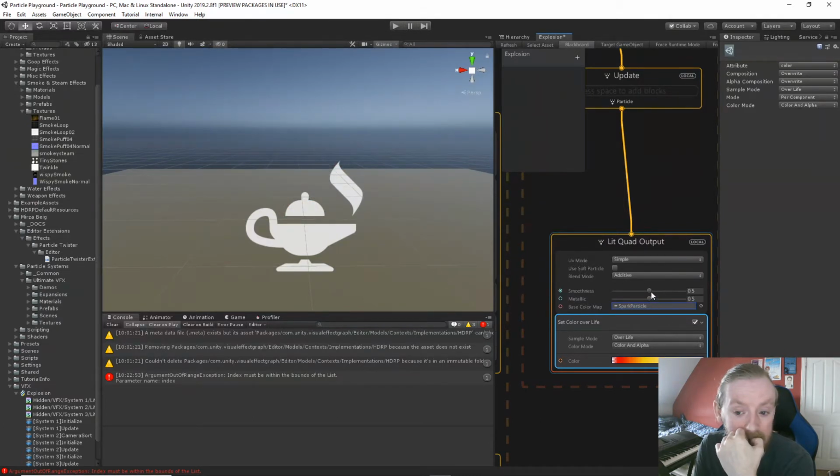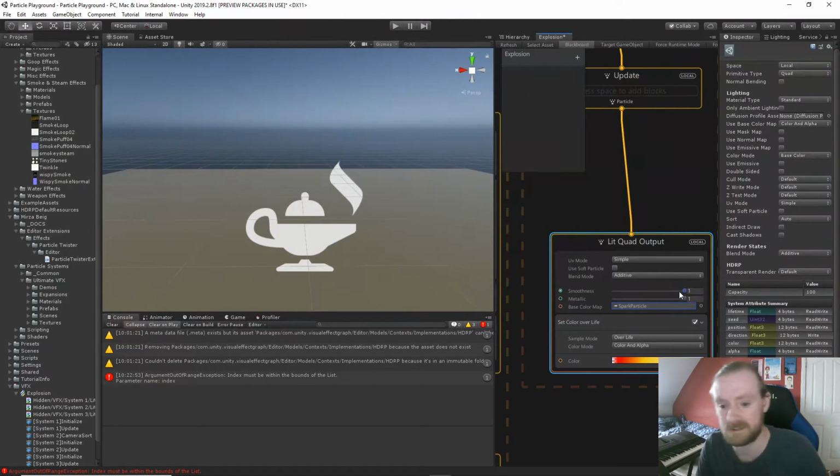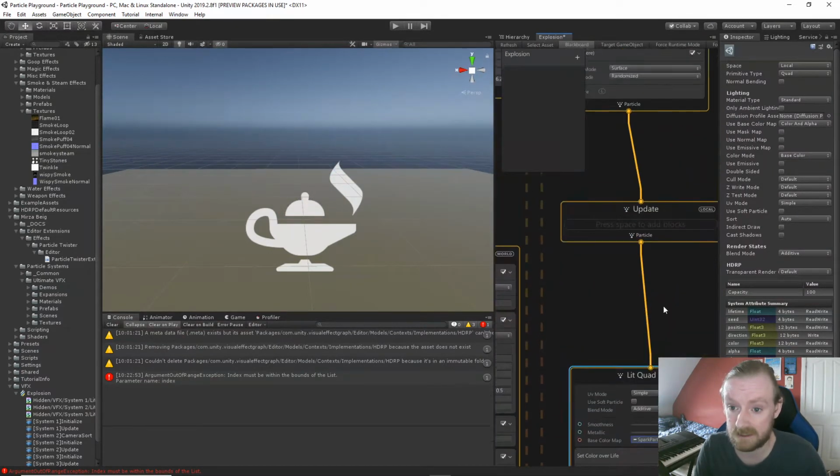Okay. Metallic up? Smoothness up? I don't know. Or was it smooth this down? Smooth this down, up. Okay, wait for them to come back in. Metallic doesn't seem to do anything. Color's definitely not doing anything.